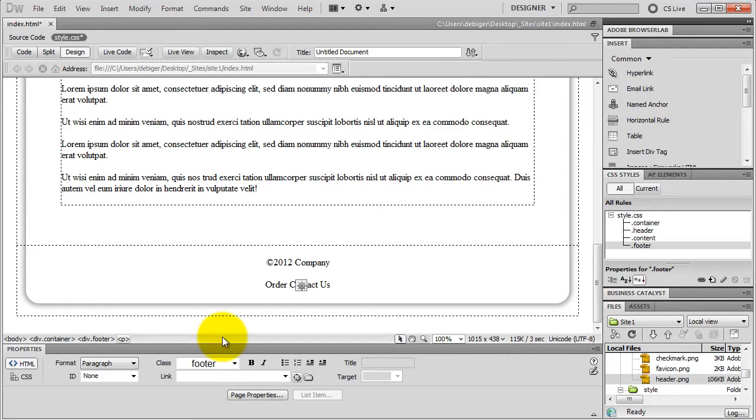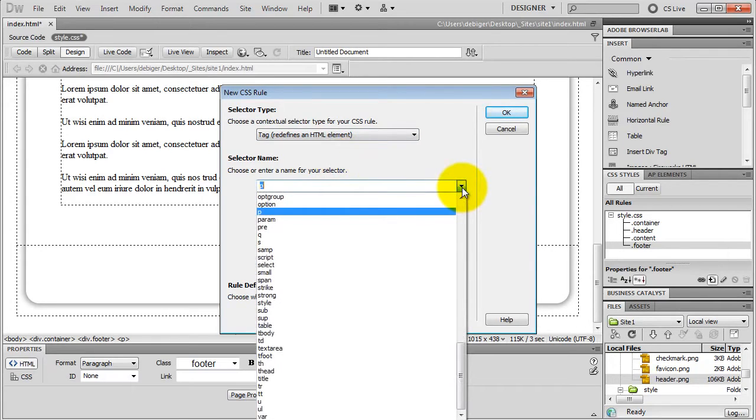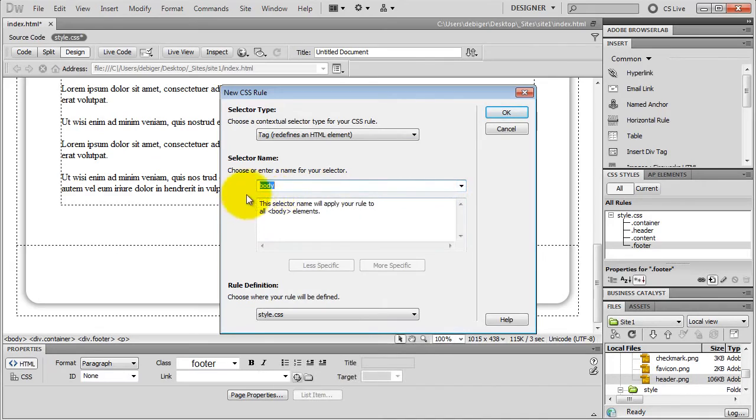Okay, now I'm going to style my body tag. I click on new CSS rule, and the body is a tag. It's not a class style, it's not an ID style, it's an actual tag. So I choose tag, and I just select my body. My body doesn't have a period in front of it. Style CSS file. I click OK.